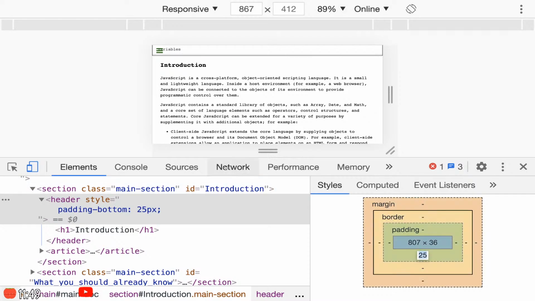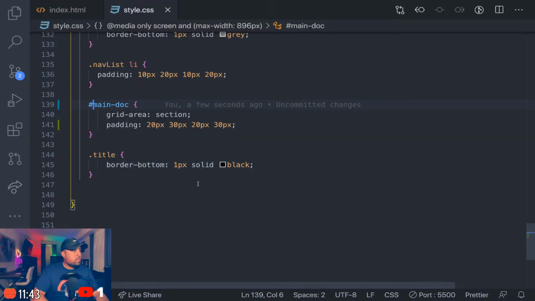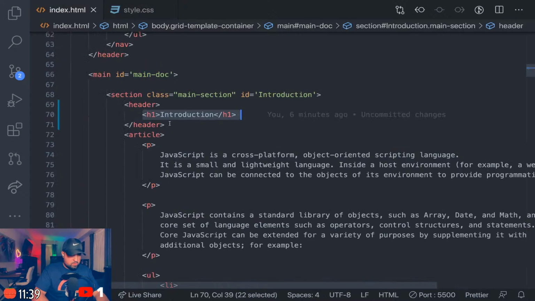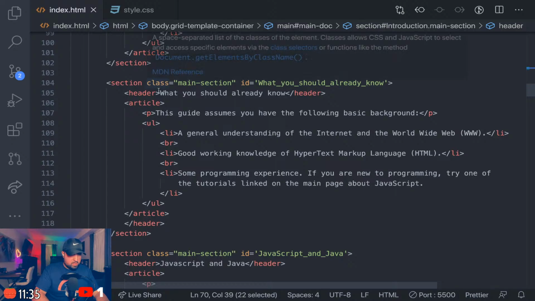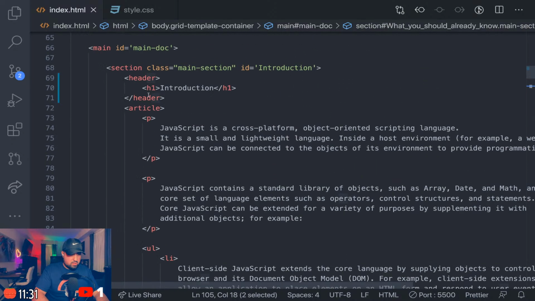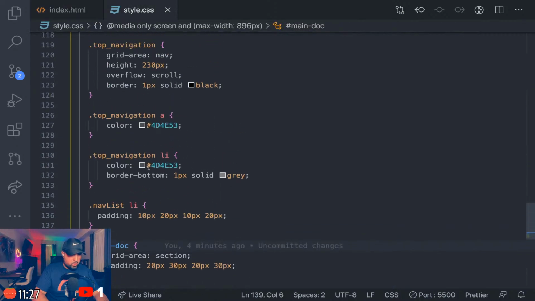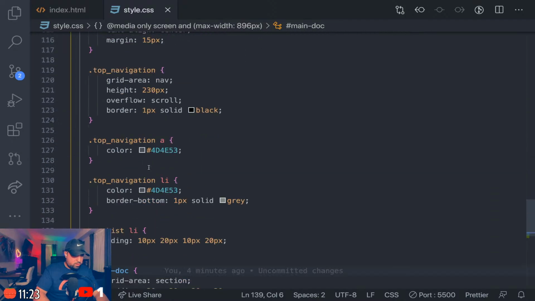Padding bottom 25. All right, let's do that. All right, so do I want that for every header tag? I'm gonna say yes. Do I have that already? I do not in the media query, so.